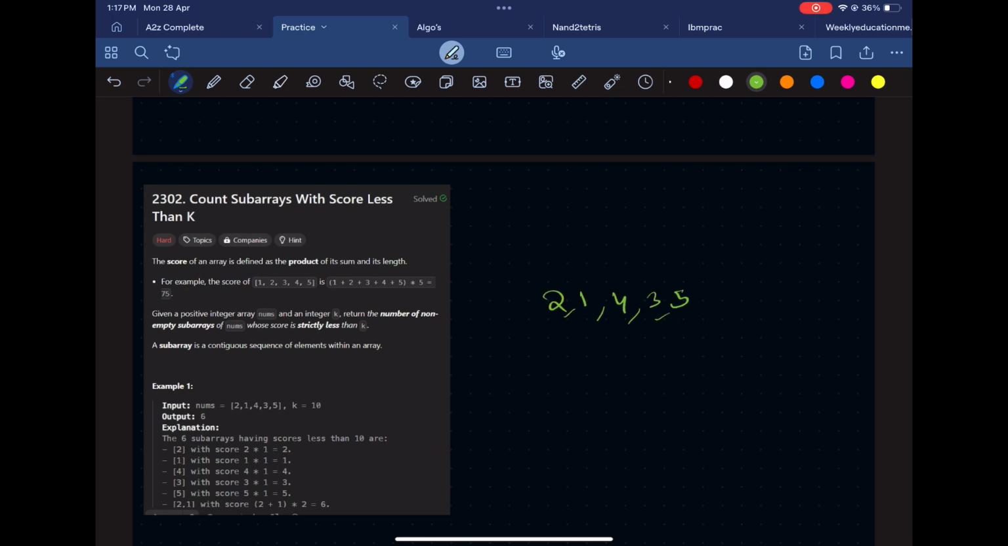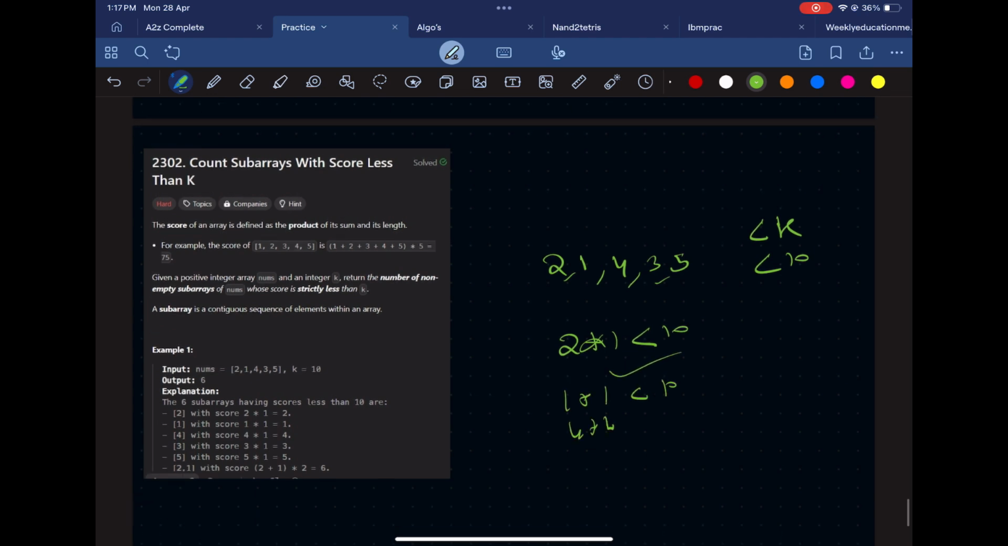We have to return the number of subarrays whose score should be less than k. It can be a single element, a double element, or so on. Let's say k is 10. If we check 2, it is just 1 element, so 2 times 1 is less than k. Yes, it is. 1 times 1 is less than k. 4 times 1 is less than k. Now let's see double elements.